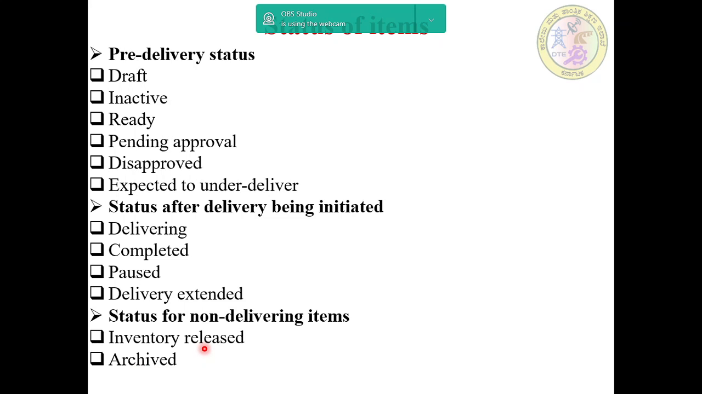In inventory released, the item has been paused or it may be cancelled, and its inventory is now available for other items to book. In some situations, this status may appear for items that had not been previously reserved. However, in this case, there is an indication that the item has not reserved any inventory. And then the last one is archived. Here the item is not delivering and has been removed from the active list.